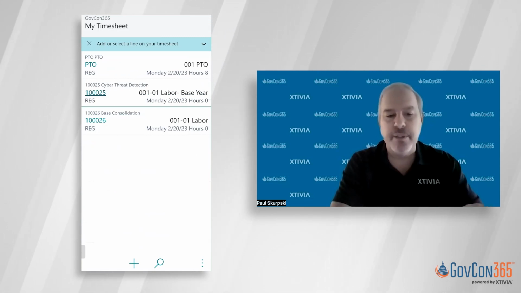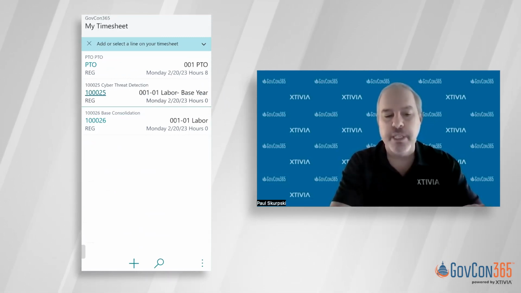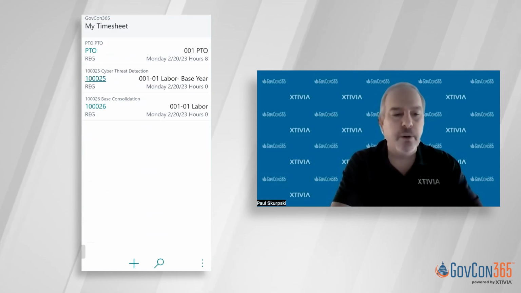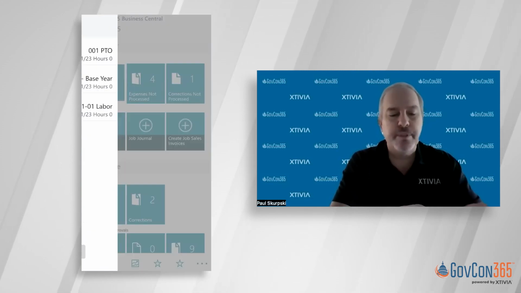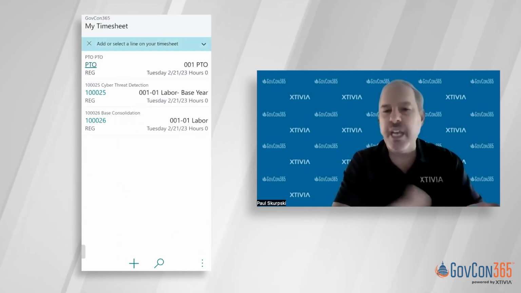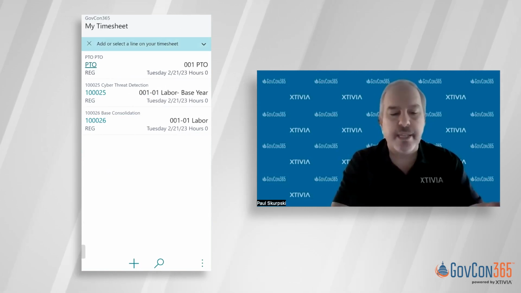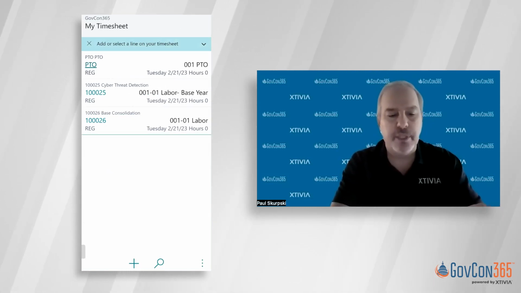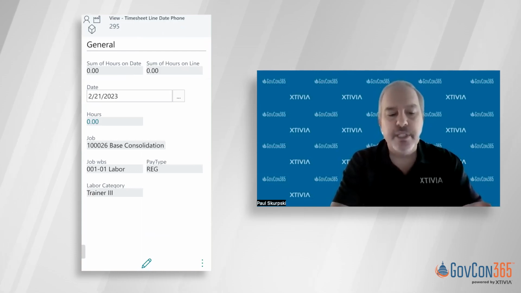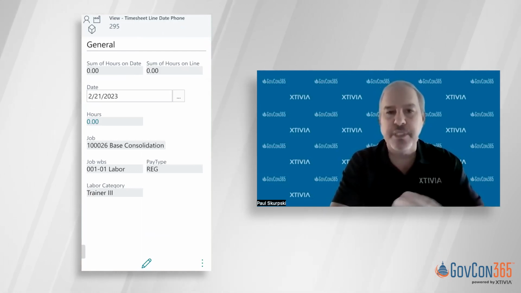When I drill into that, you can see that on Monday 2/20, I took 8 hours of PTO. Whoops, didn't mean to exit out there, but I want to enter my hours for today against this base consolidation project. So I'm going to go ahead and drill into it. You can see it drops me into a view that shows me today.